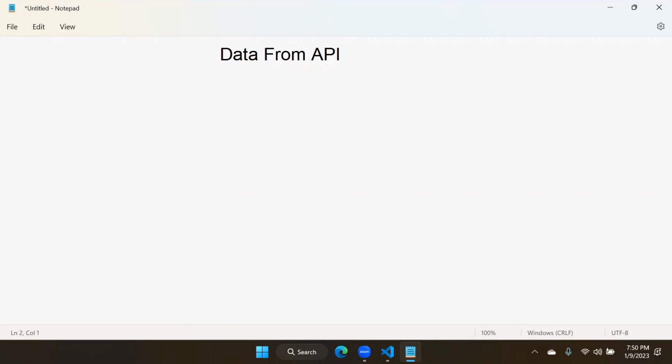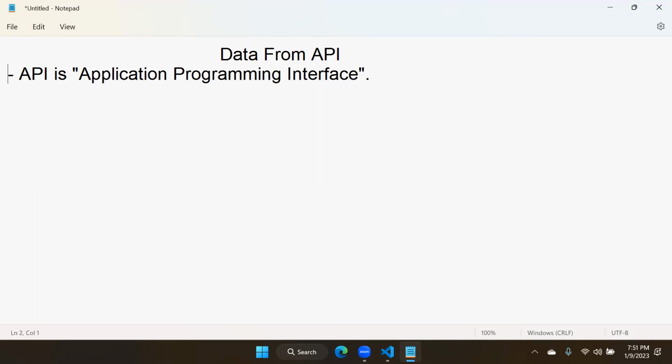So what is the concept of API? How does it work? We will see. First, we will try some free APIs. Then we will create our own APIs also. We will learn how both of them work. Okay, so technically, API is application programming interface. API means application programming interface.